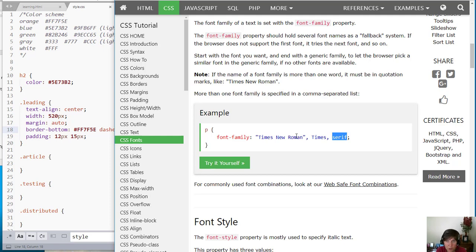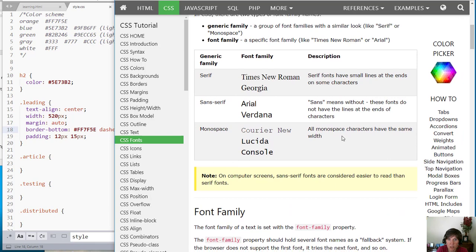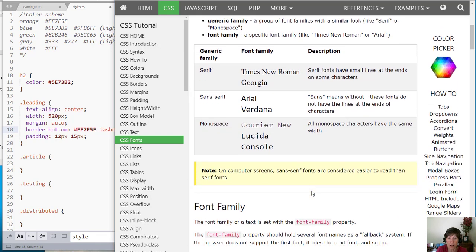The browser looks on the computer for that font. If it finds it, it uses it. So if it finds this first one, it will use it. If it doesn't find it, it'll go to the next one. If it doesn't find that, it'll go to the last one. And so you always want to make sure your last one is a very generic family. And that's really what this talks about, is how to make sure you've got this really generic family so it's for sure going to be found.